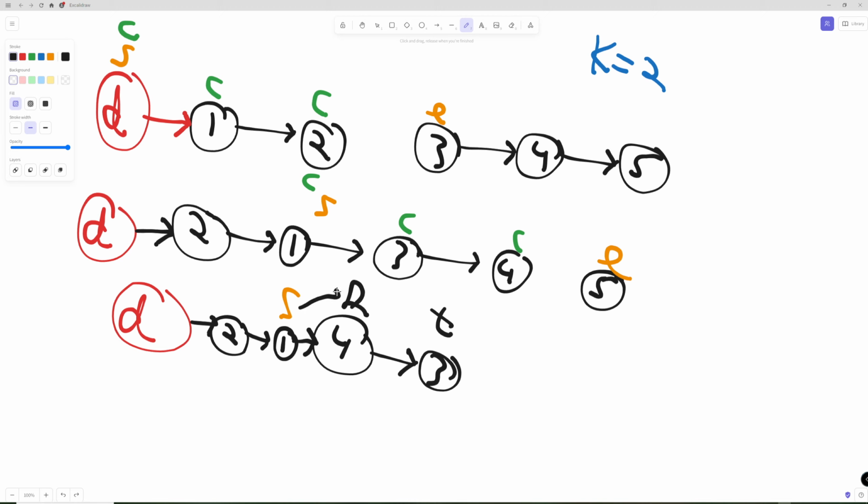So we're going to connect the start to the new head, and then we're going to connect the new tail to the end. So that's going to connect over here to this end, this 5 value.